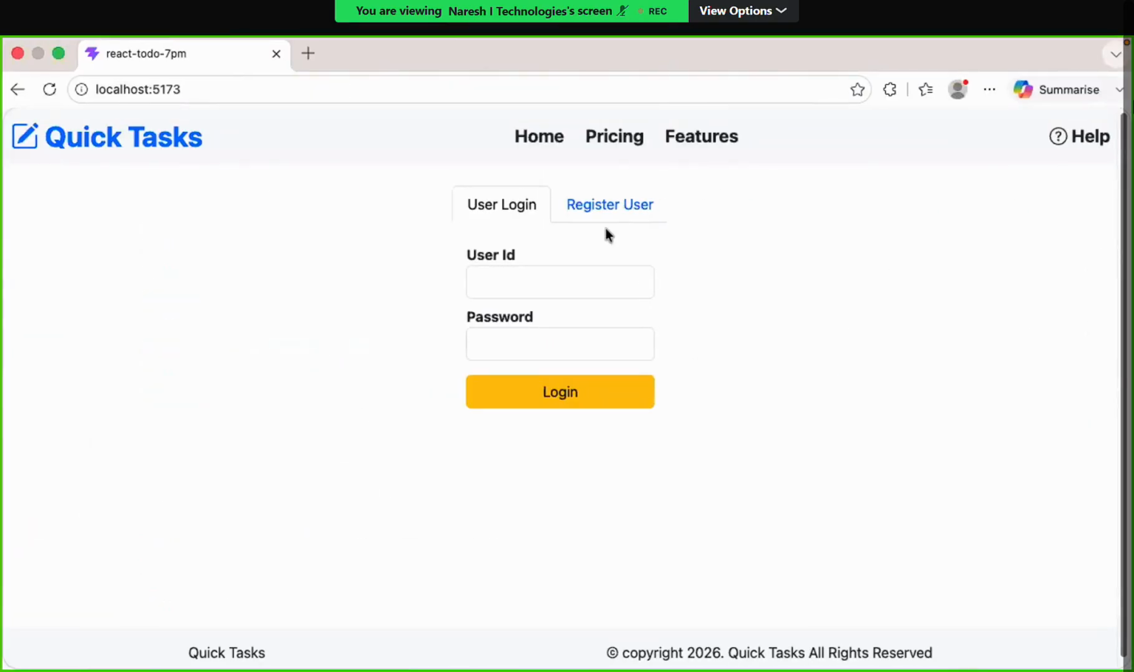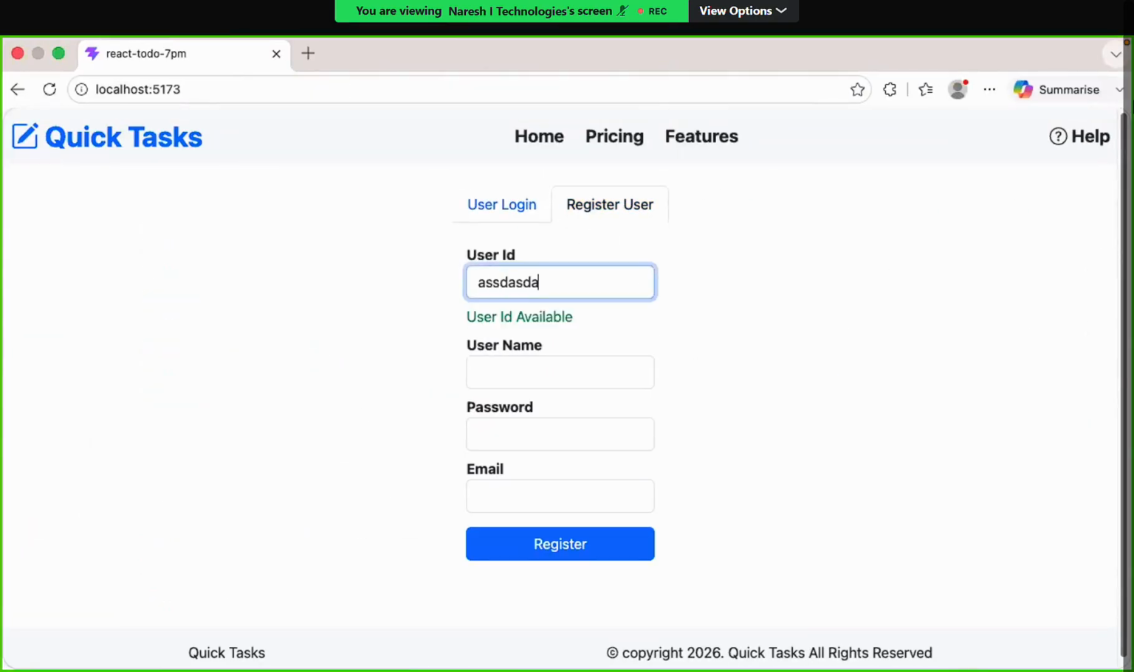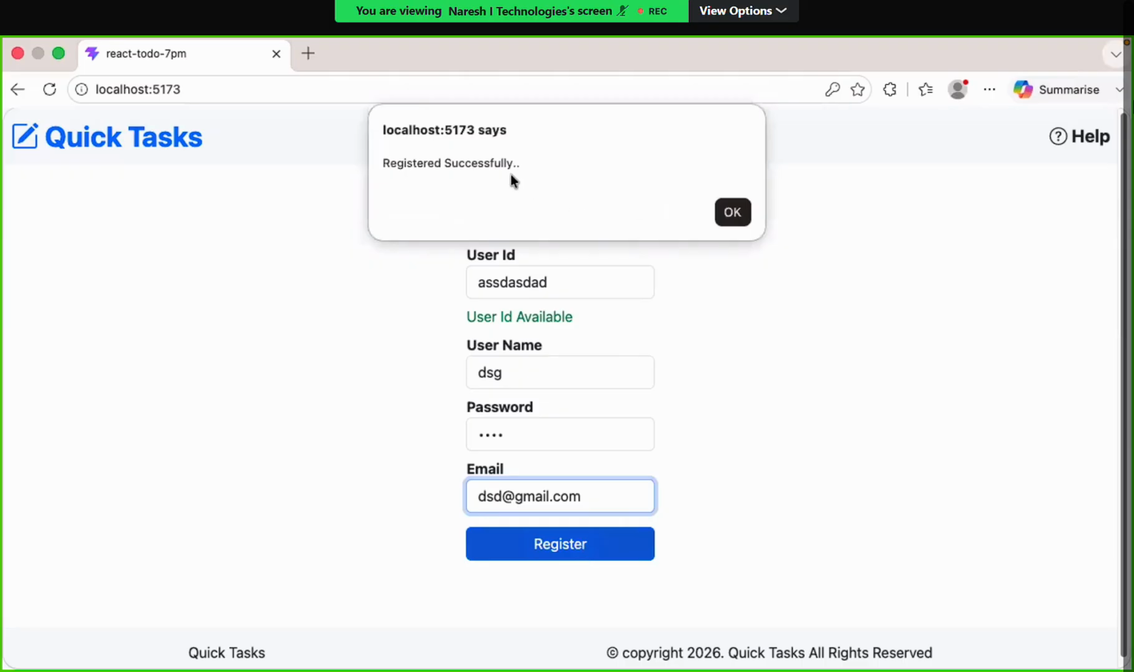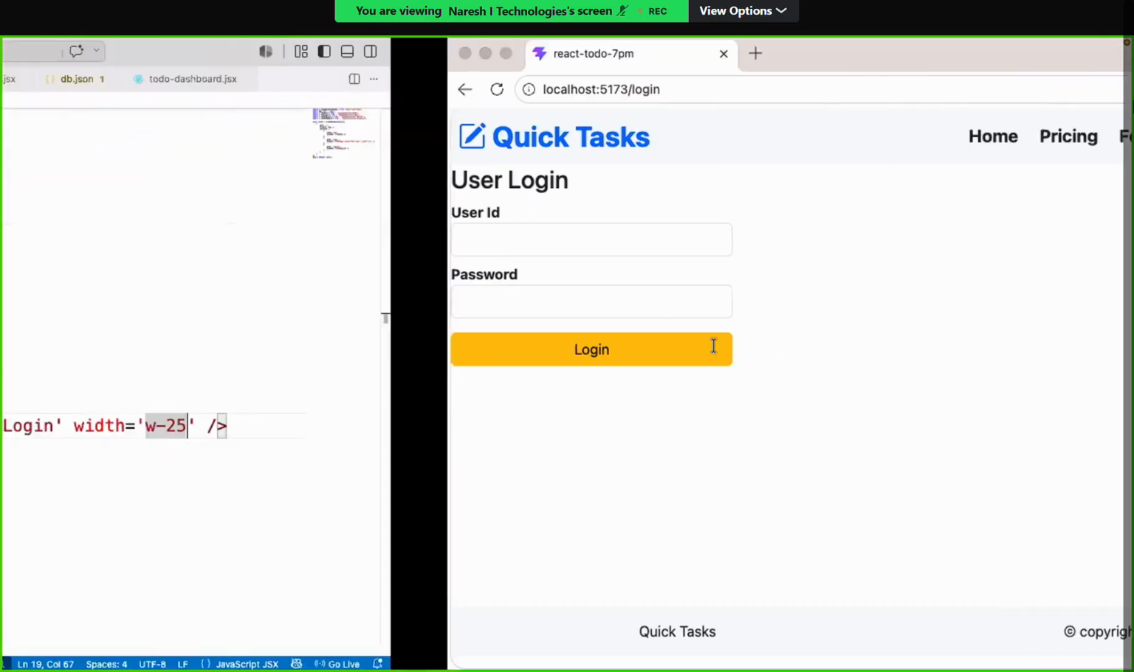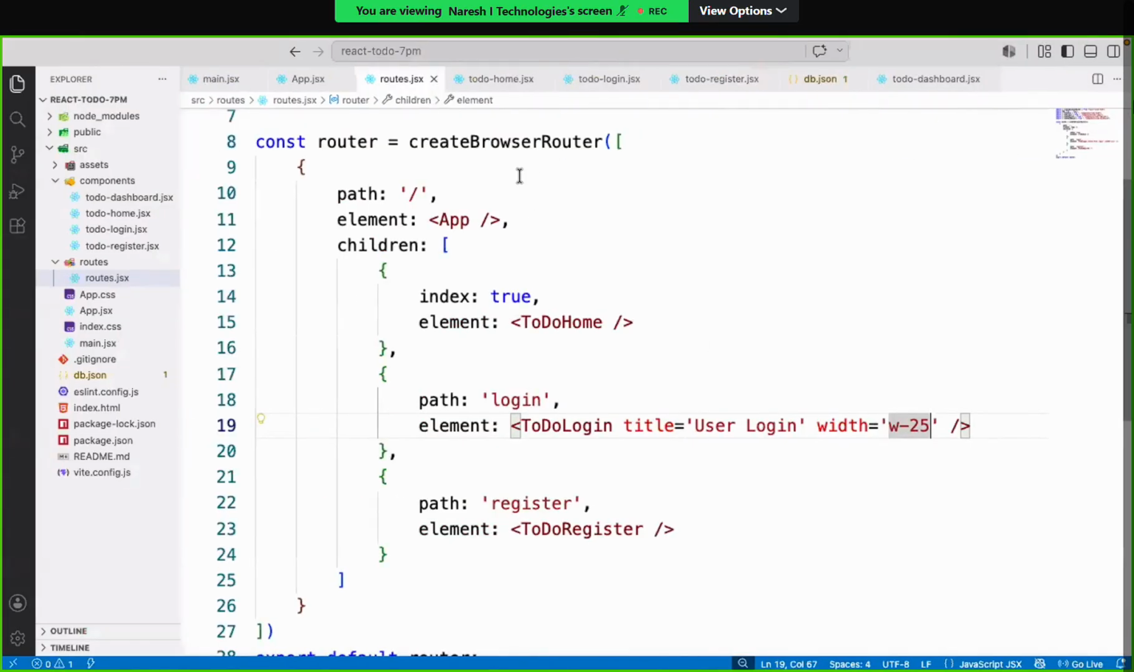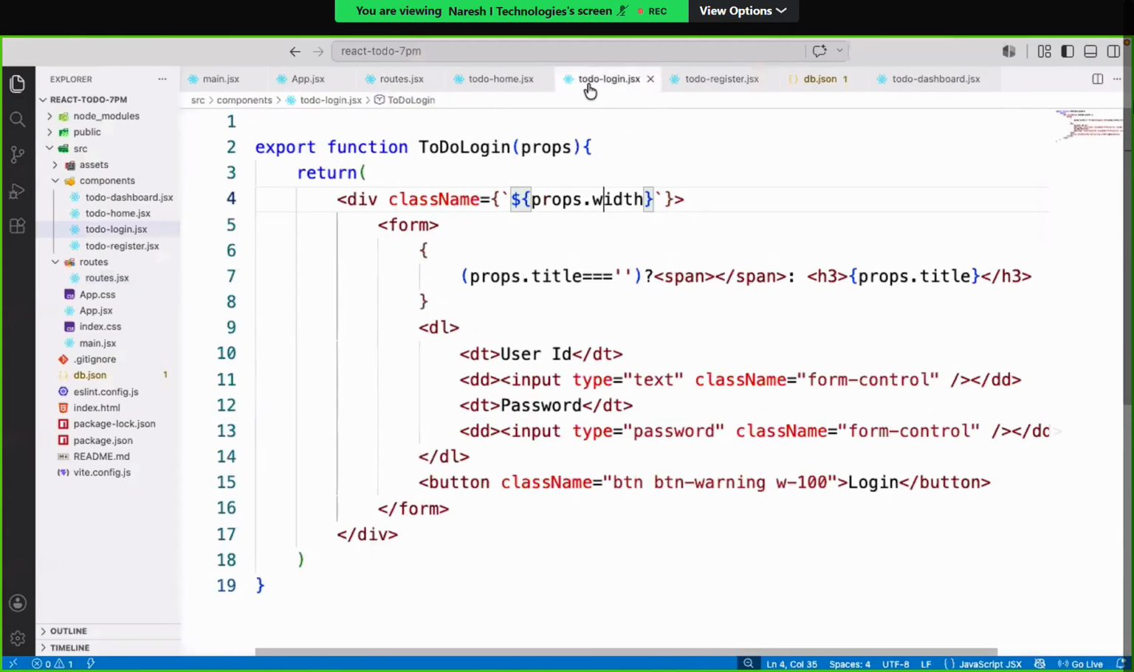Now see what happens. Go to register. You entered something, some password, at gmail.com, and you click register. Registered successfully. It goes to the login and it will display that. Padding and all you adjust now. That means, for this, when you define here the to-do login, we can add an additional class. What is that class?